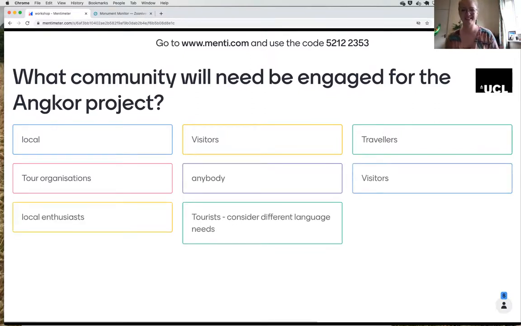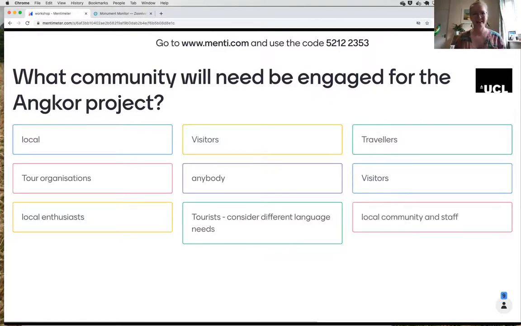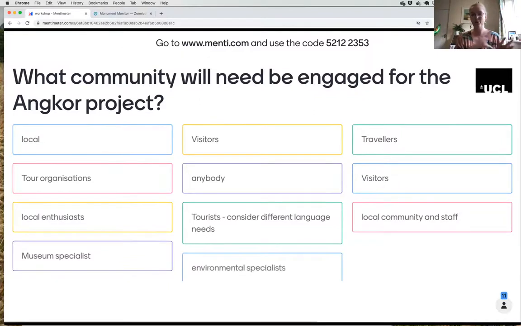I love this. This is such a good mix. Local visitors, travelers, anybody. Tourists, need to consider different languages, local community and staff, museum specialists. I think I agree with all of these suggestions. For this type of project, you really want to involve as many stakeholders as possible. You want to involve the local communities because it is their property, it's their site, it is part of their heritage.